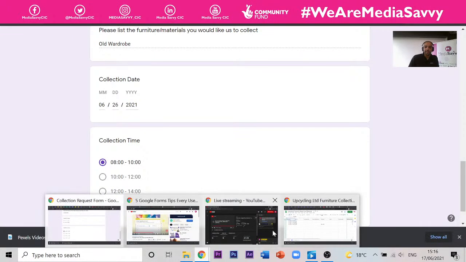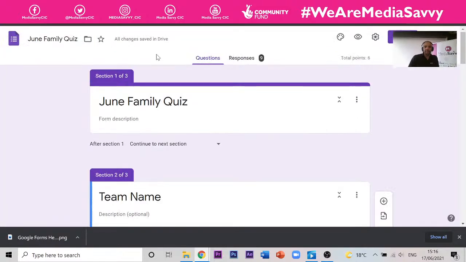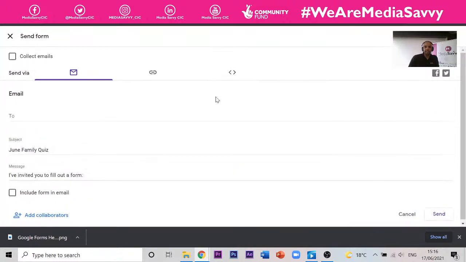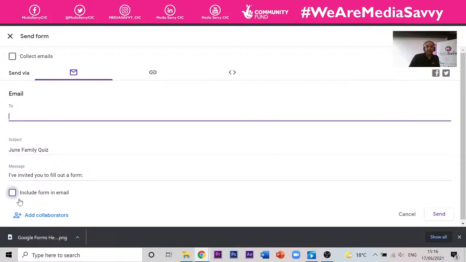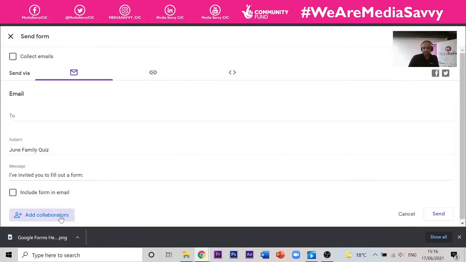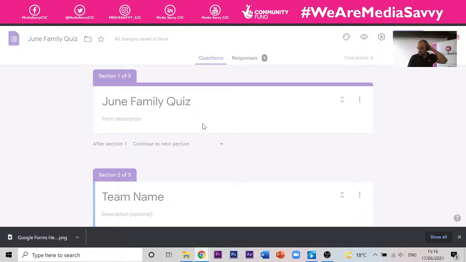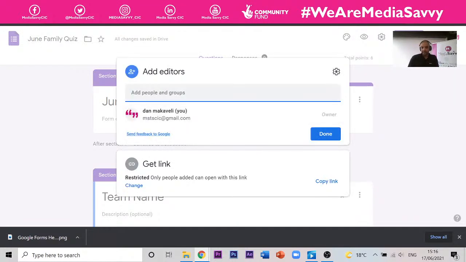Okay, so what I want to do is quickly show you one last thing before we go today. I want to show you how to share your forms. It's very easy. All you do when you're finished is click send. Then from there you can write the email of the people you want to send that to. If you want to add collaborators, i.e. people who you want to develop that survey with, you would just click that there, and you would type in the name of that person in there, or the email address and link it to them that way.